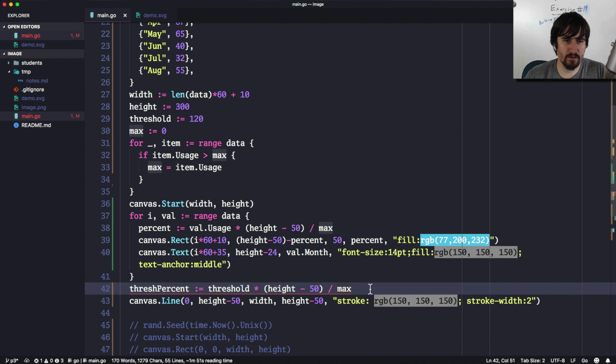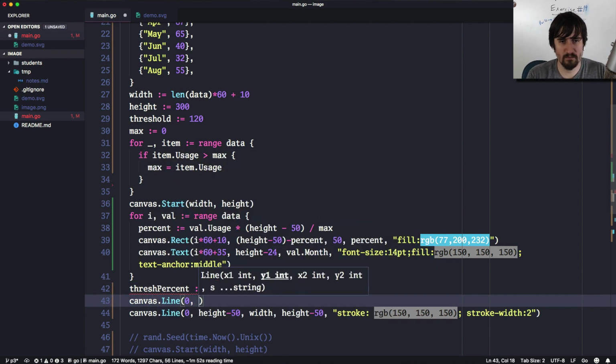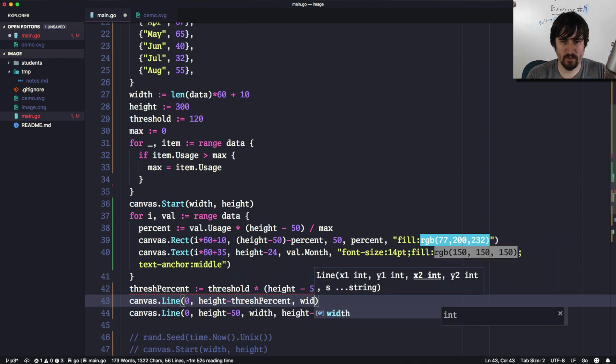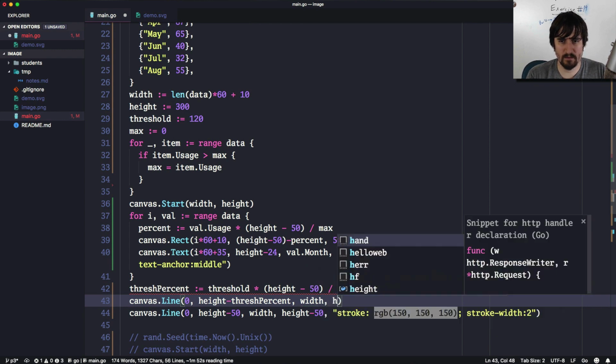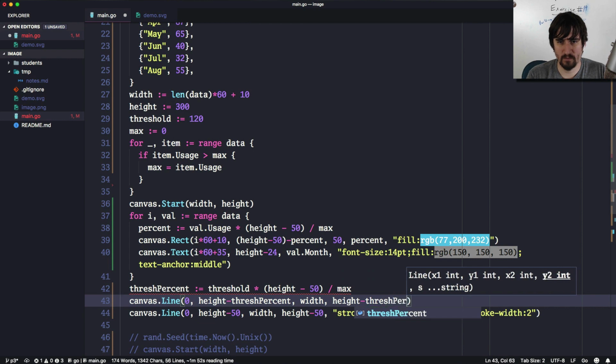And then what we want to do is we're going to do canvas.line. X is 0. Y is going to be thresh. I think it's height minus thresh, actually. And then x2 is going to be width. And then our y2 is going to be the same one, so height minus thresh %.